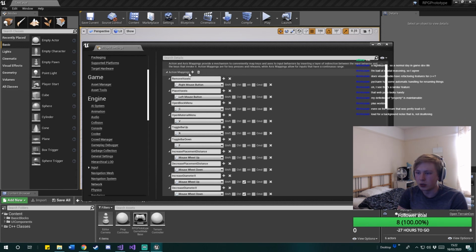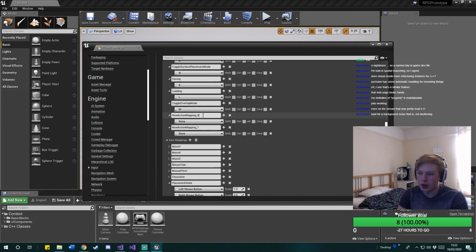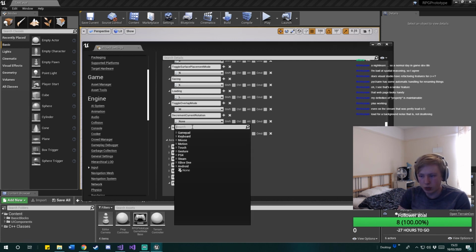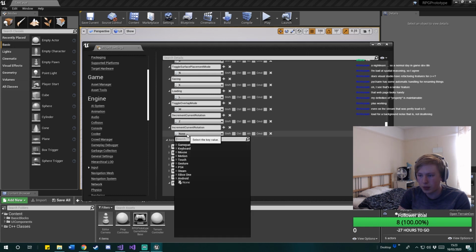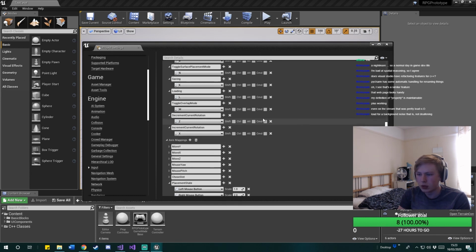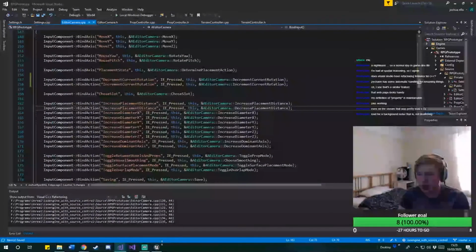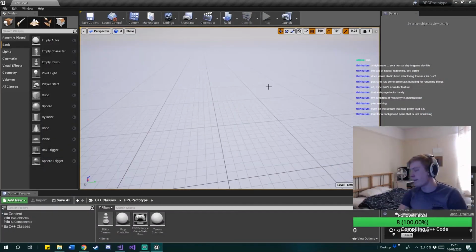So I'm going to add some additional axis mappings, going to add two of them. I'm going to add in decrement and increment. Change this so I want Z to be decrement, and this one I want X. So that should be everything I need to do. Let me just test this, let me compile this code and see if I can get it to work.